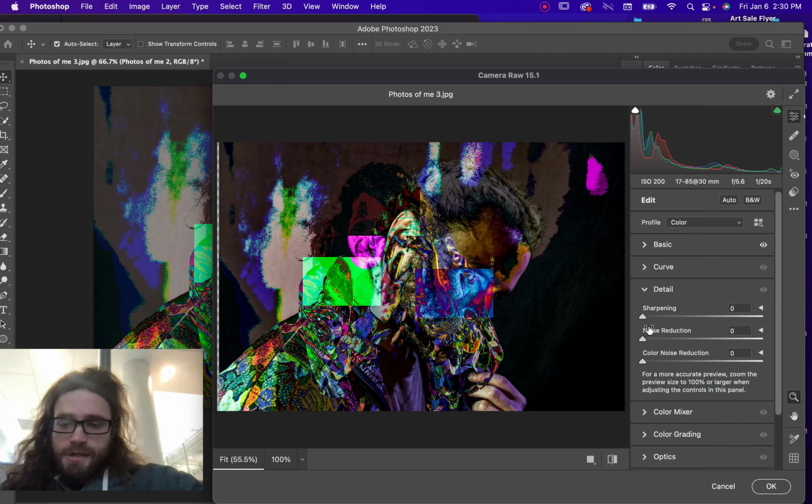Another thing I like to mess with is sharpening. And that's kind of like the clarity.